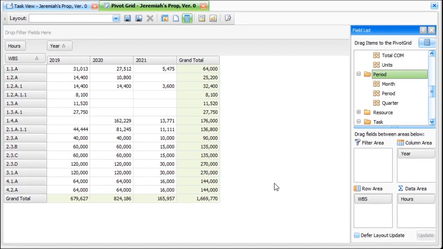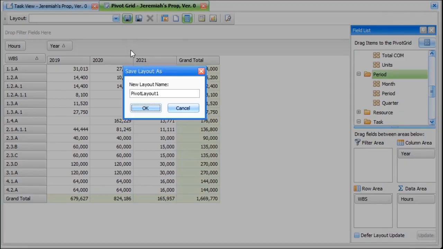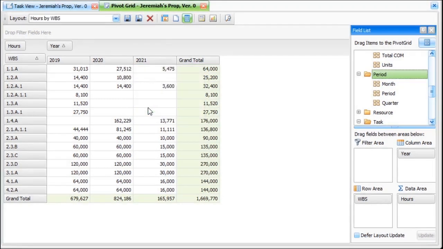A good trick pertaining to pivot grids is to save the layout so you can avoid having to build them over and over again. You can do that by clicking the Save button next to the Pivot Layout drop-down selector. That's a mouthful. ProPricer will prompt for a name. It's a good idea to make the name descriptive of what the layout is to ensure ease in locating it later. In my case, I'll use Hours by WBS. Sounds good? Okay, just like that, it's saved for later use. Now you have the ability to open it just by choosing the layout from the drop-down here.